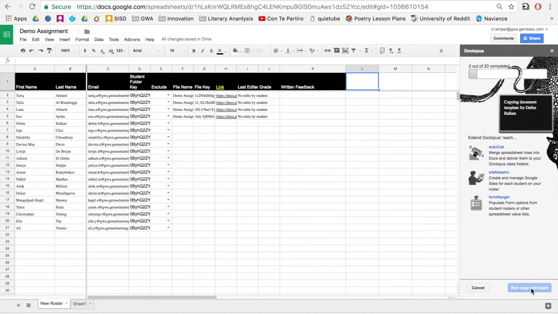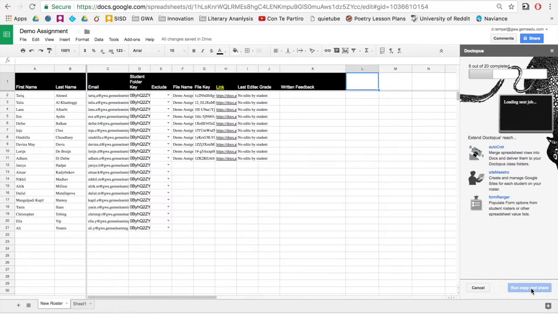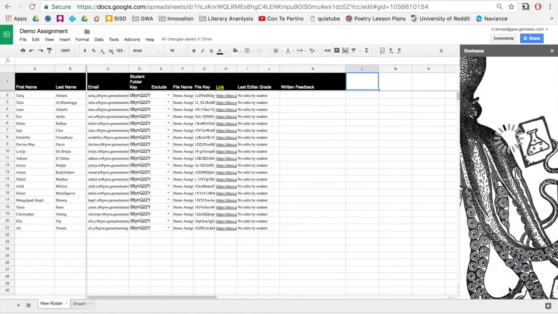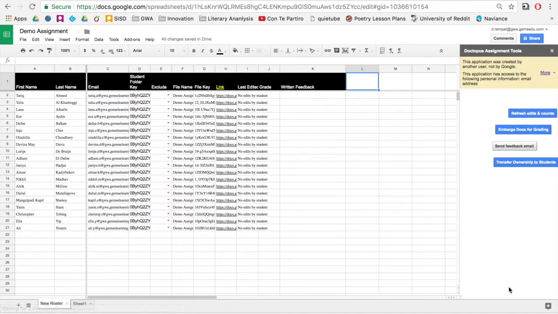And you can sit here and watch as they all get handed out. So several parts of this process can take a significant amount of time depending on your internet speed. I do recommend probably doing this at home. Okay, so all jobs are completed now. Every student has received an assignment sheet.